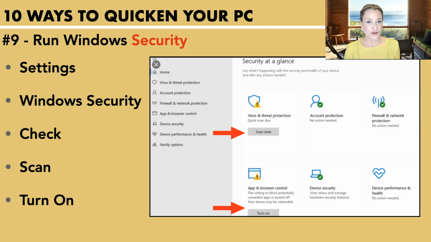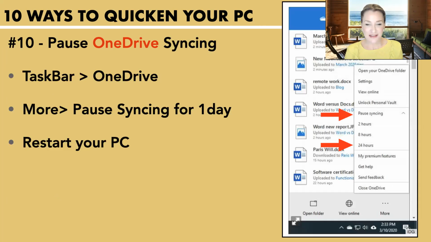And so you go to your settings, then you look up Windows security, and I want you to check to see that these all have a blue and a green check mark next to them, letting you know that no action is needed. If there is one, go ahead and run that scan or turn that one on. Once you set these settings, they'll stay in place, okay? But you may have to go back occasionally and check to make sure that all of your Windows security is up to date.